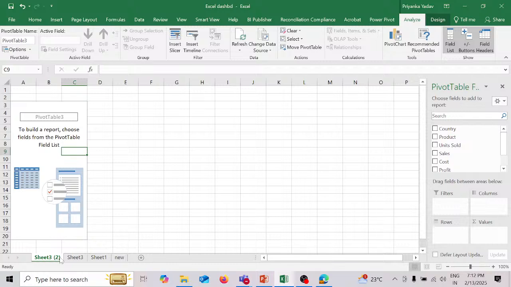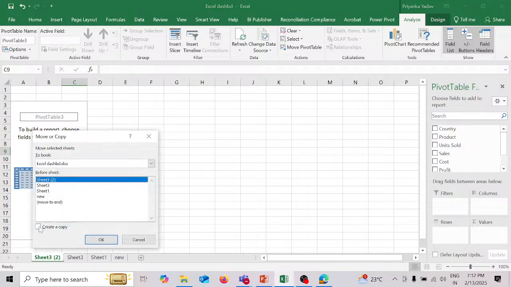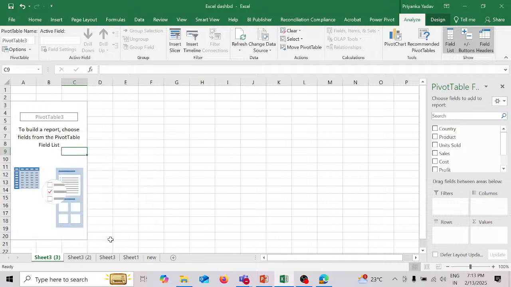Now I want to analyze data into 3 sheets, so what I'm doing simply is copying this sheet so that I do not have to create the pivot table again. So here I have pivot format into 3 sheets.